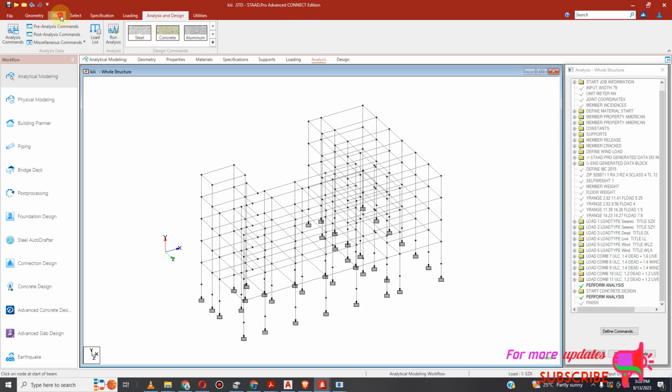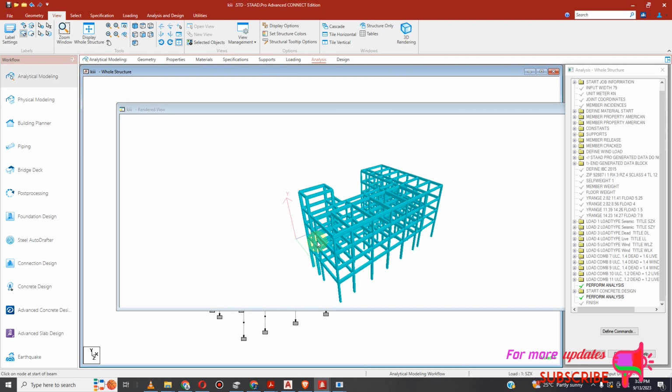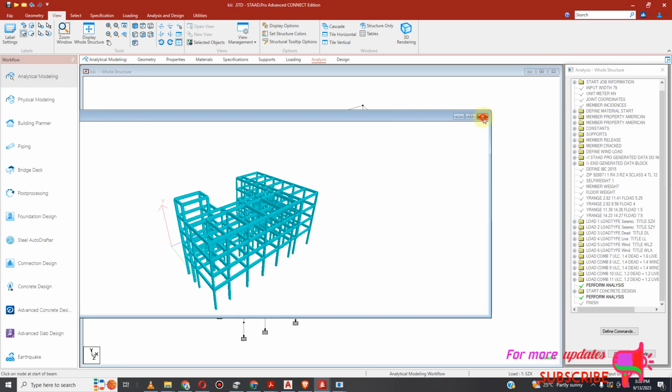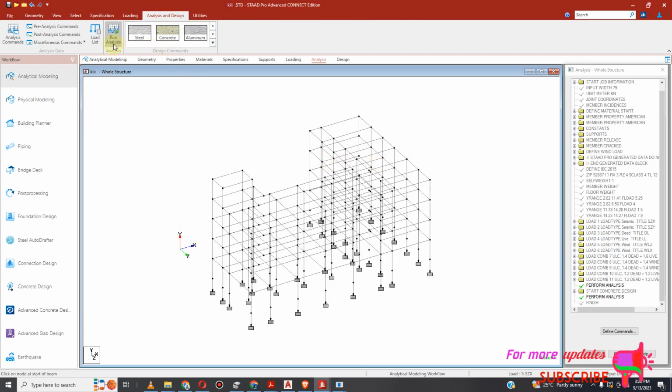And then I can just check the 3D view, and you can see, okay, then I can just save my model, and then I can just do my analysis.